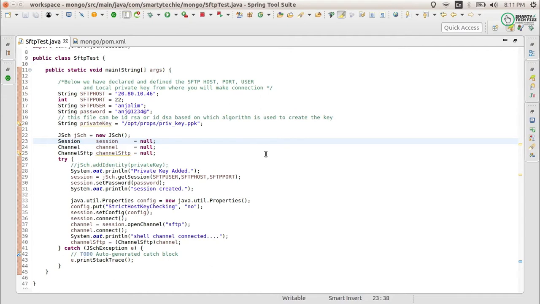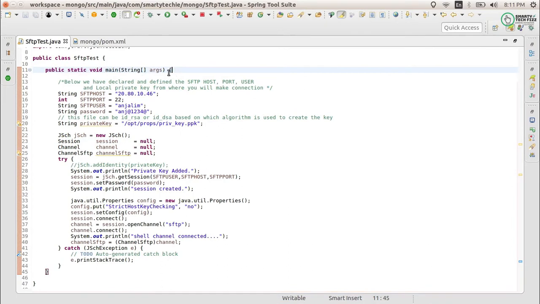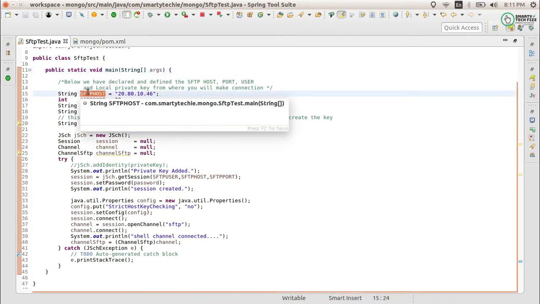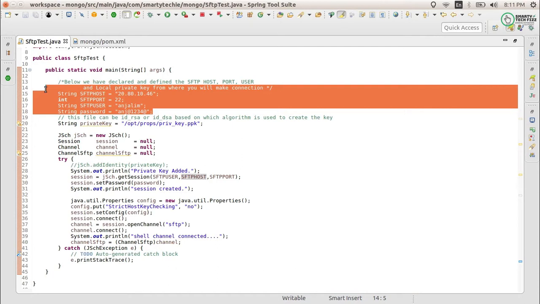Firstly, let's focus on the client, how to create the client. That means how to connect to the SFTP server through the Java code. I have just created a small Java code, the main function that I have created. You must have your host. That is a dummy one I am using here, because I know that you will not be able to connect to it. So let's go into it.